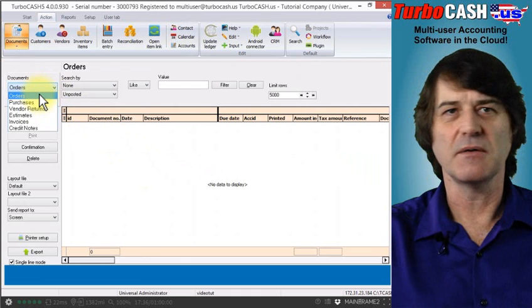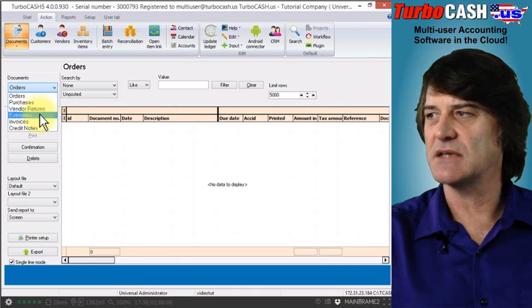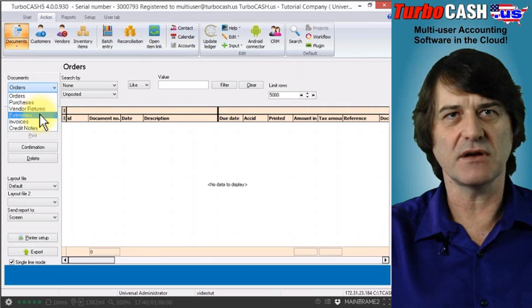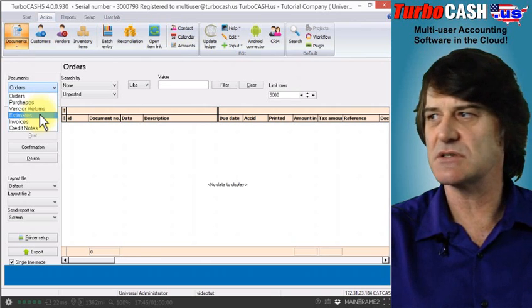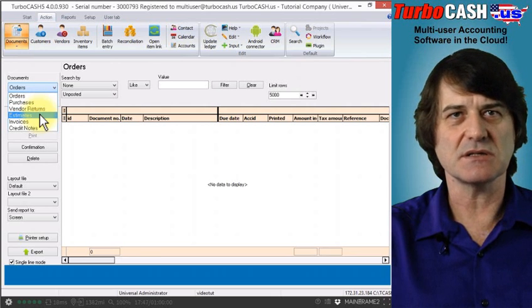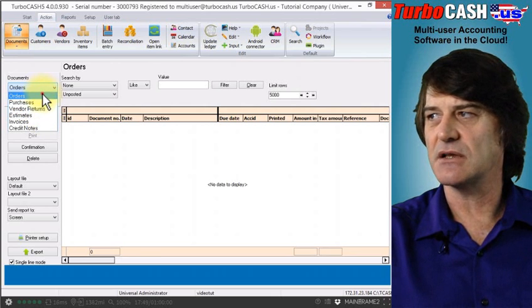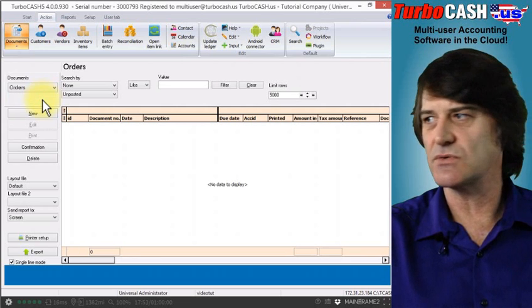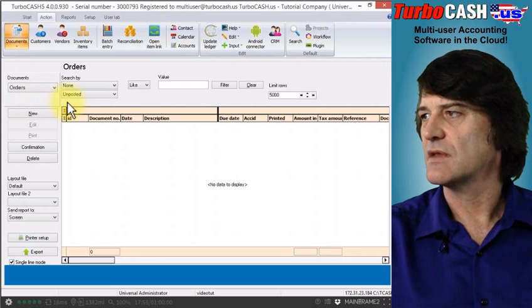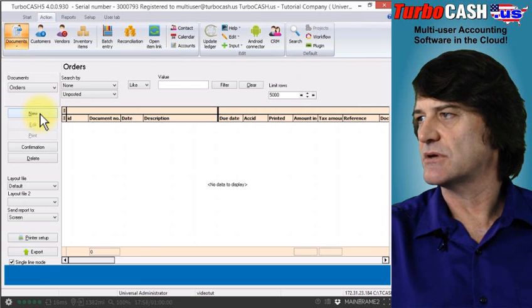You can liken this to an estimate, where you're giving a customer an estimate and they agree to the estimate, and then you invoice them. The purchasing process is similar to that, where you create an order and then you turn that into an official purchase order. So right now I'm going to say I want to start a new one.